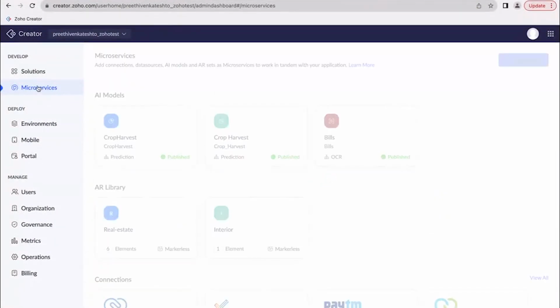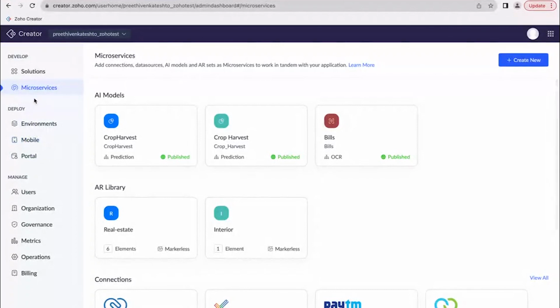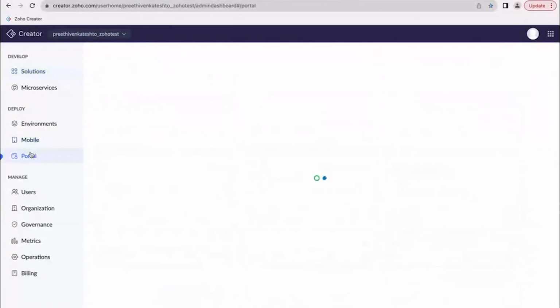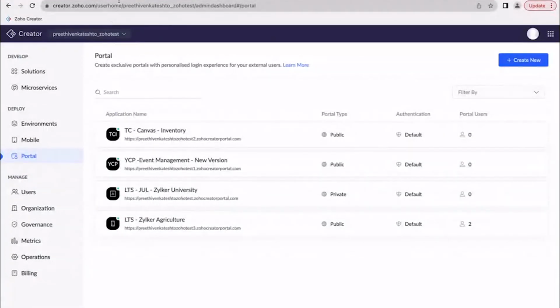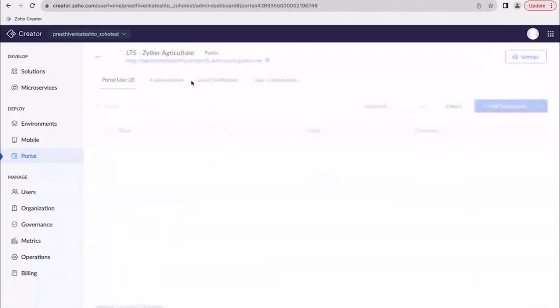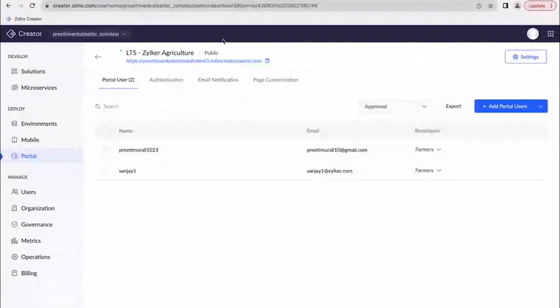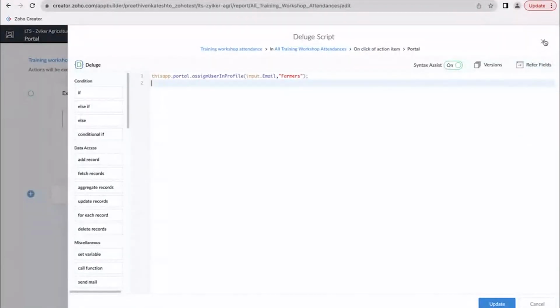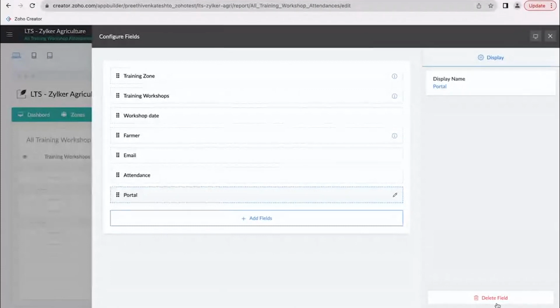So now I'm going back to the main dashboard of my Zoho Creator. Here I have something called Portal. Before I use this function, I have to create a portal for this particular application. After I create the portal, I have to write this code. After I write this code, I'll click on Done and update it.